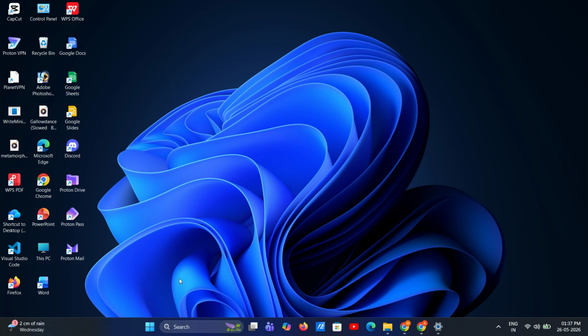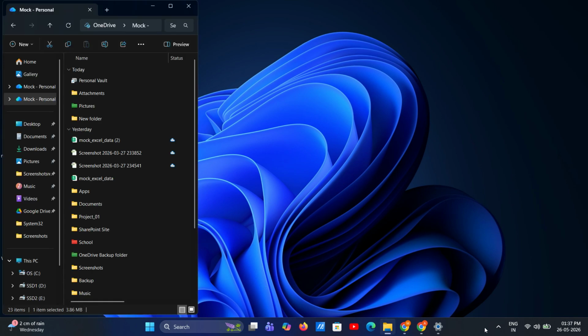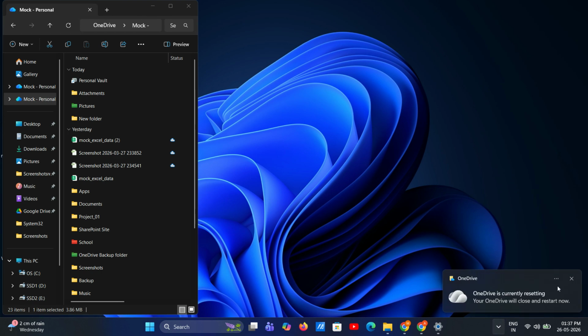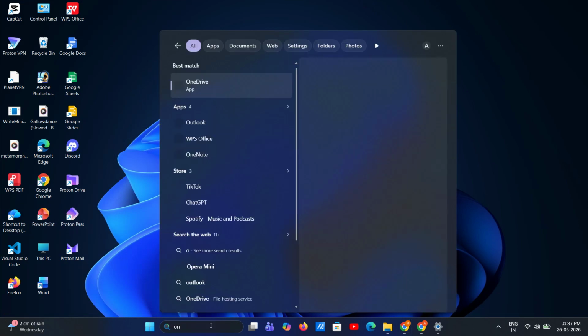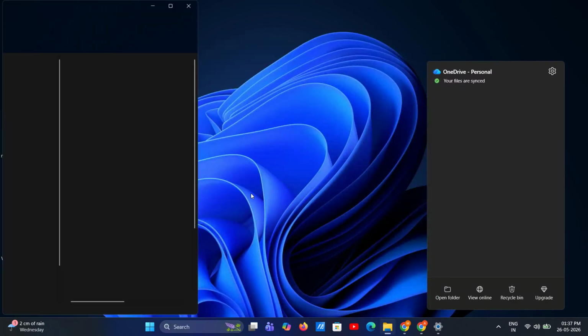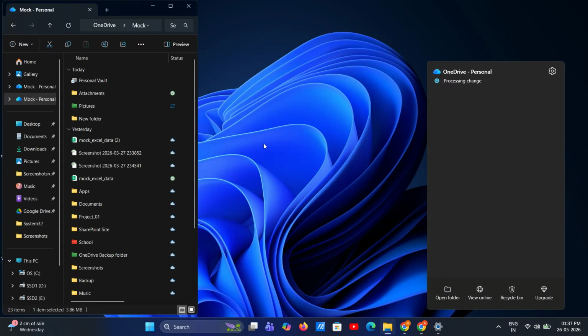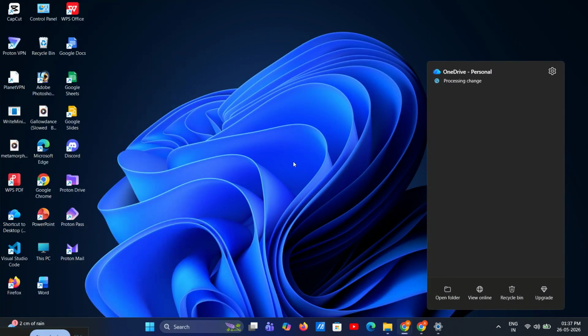OneDrive may disappear for a moment, and that is normal. Wait 1 to 2 minutes so the reset can finish in the background. After the reset, open the Start menu and search for OneDrive. Launch the app again. If prompted, sign in with your Microsoft account. Once you're back in, let OneDrive sync for a moment and check whether the error code 0X8004E4A2 is gone.